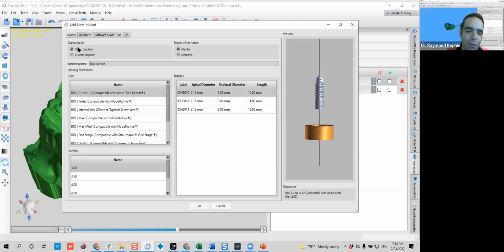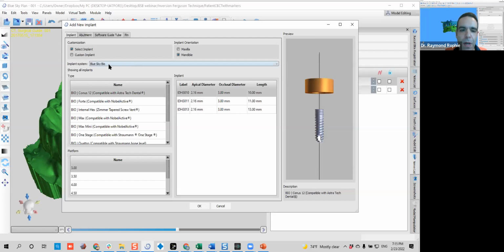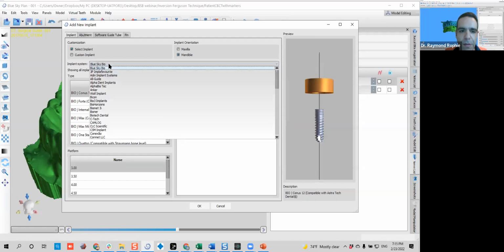If we don't have the implants on the library for some reason, just ask your implant company to provide them, and we'll be happy to add them. Email Michael at plan@blueskybio.com, and they will definitely be happy to do it. Okay, good. But if we do have it, for example here, I'm going to work with BlueSkyBio implants. Here in the implant orientation, I'm going to select mandible, right? And then I'll select from the implant system.